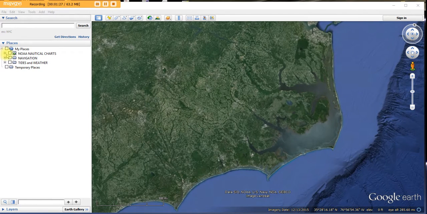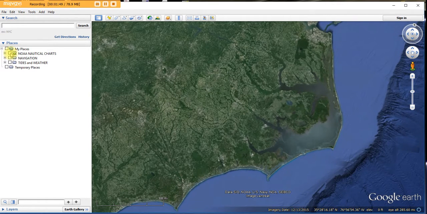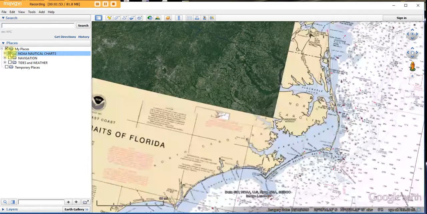The first thing I want to demonstrate to you up here is that when you see a plus sign, it's a tree, and it just means there's something under the tree. So under Nautical Charts, you have that. Under Navigation, you have things about bridges, and you have lights, and you have ICW trouble spots. Each time you open one of these things, it gives you more and more information. The other control is that when you click the box, that's what turns it on. So right now, for example, I've clicked Nautical Charts, and there are the nautical charts.